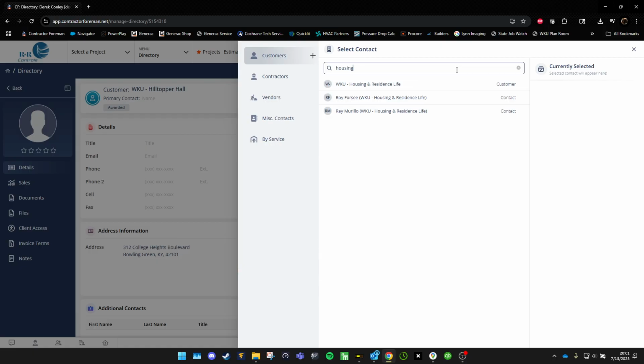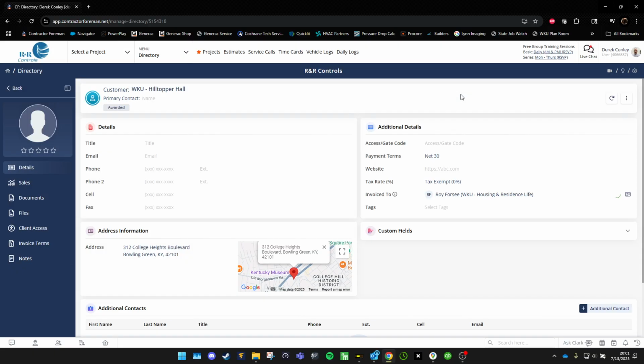So I type in Housing and Residence Life, and as you can see, I have 3 different selections. I have the standard Housing and Residence Life. I have Roy Forsey and Ray Murillo. Both of those are contacts underneath Housing and Residence Life. I'm going to go ahead and select Roy. So now it is going to be invoiced to Roy Forsey at Housing and Residence Life.